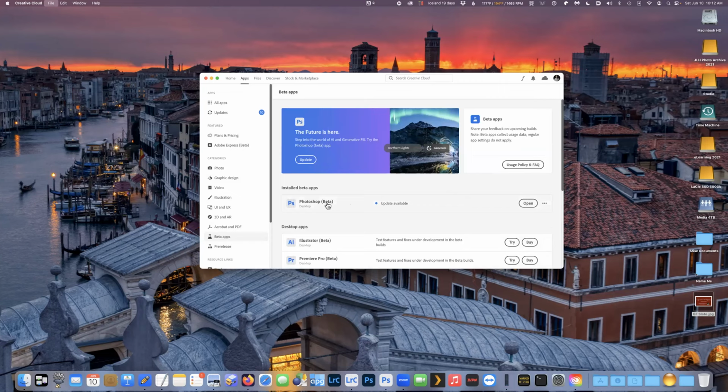It doesn't replace it. In fact, it gets its own set of preferences. It will pick up most of the plugins you have installed, because these days plugins are installed in a place that whatever version of Photoshop you have can find them. It doesn't have to be in that Photoshop. But when it comes to your settings and your preferences and things, they're going to look like they're brand new when you open up Photoshop beta, because it gets its own. So you go to your Creative Cloud app, you go down to beta apps and you install the Photoshop beta. So that's going to get it on your computer.